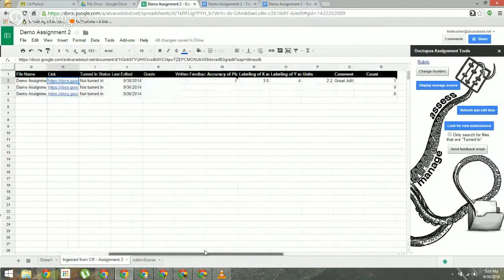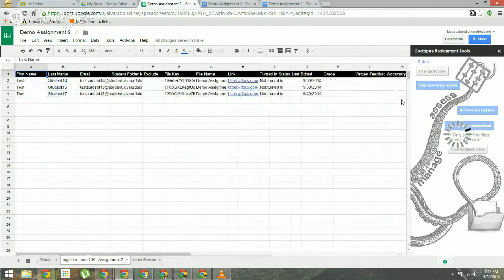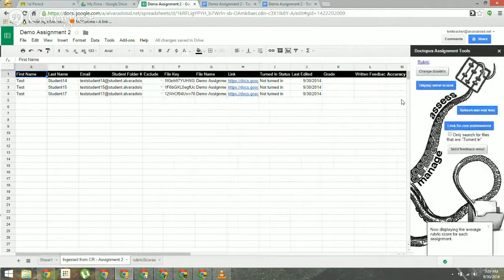And then what's better than that is when I go back to my grades, you'll see that it actually put the grades right here. And then you can click display average. So let's say you tell your students, okay, I gave you your grade, but I want you to retry. Then you go back and grade it again with the rubric, give them their second grade, and then you can average the two grades.